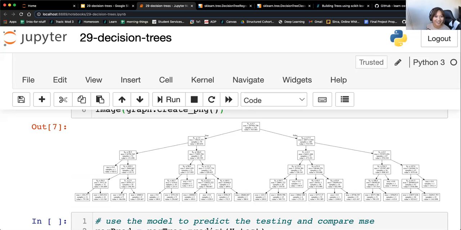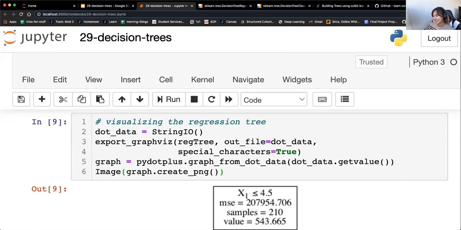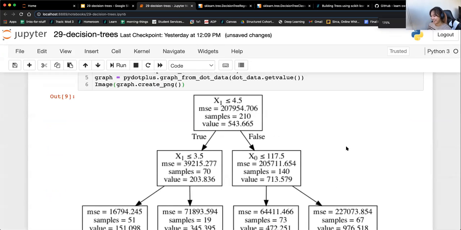So yes, thanks, Tim. That's a really, really good point. If I just reduce the depth, you'll have a clearer tree. So let's just do that real quick. Yeah, that was a good idea.